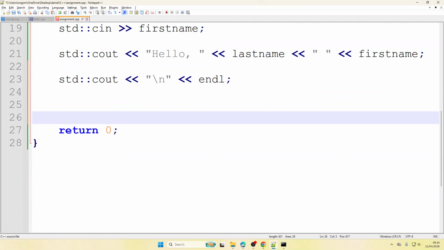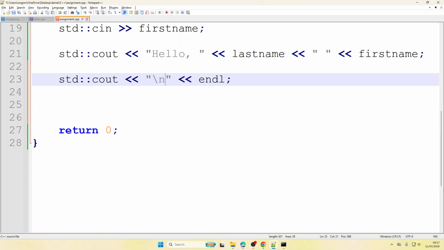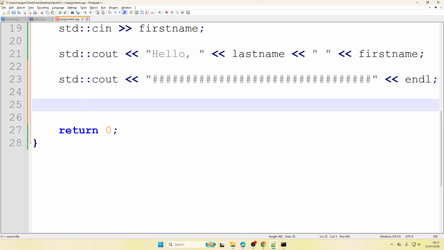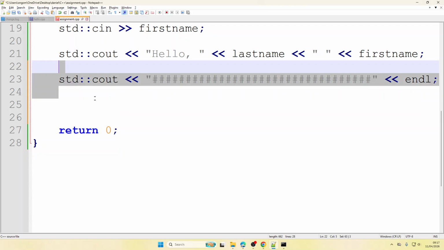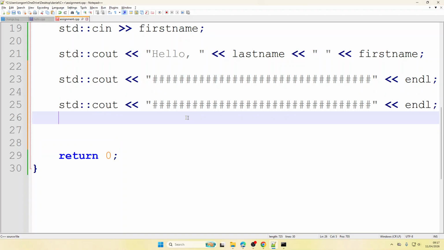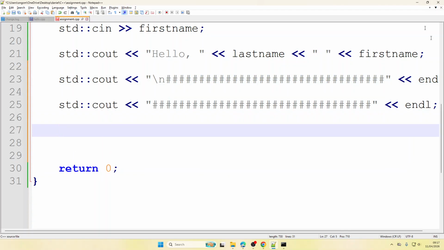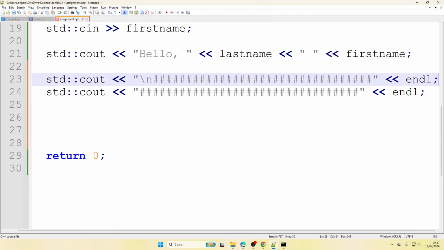Actually, instead of just doing that, let me print just the asterisk order. Let me print those lines, then I repeat it again. Okay, this should be enough for whatever I want to do. Let's move to the next question.